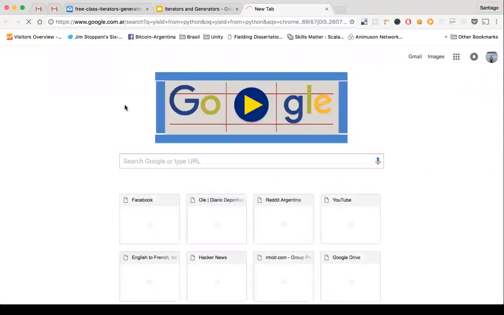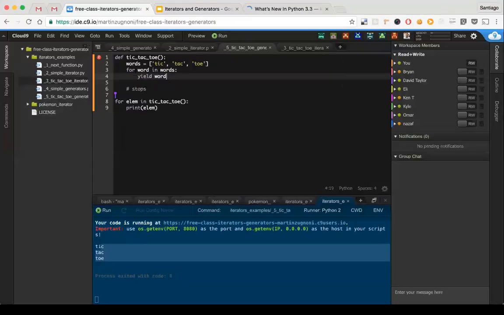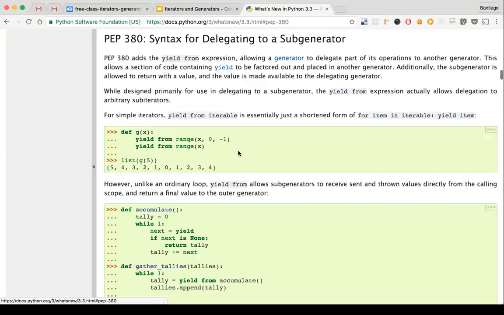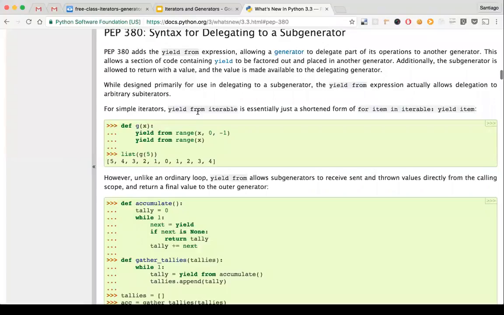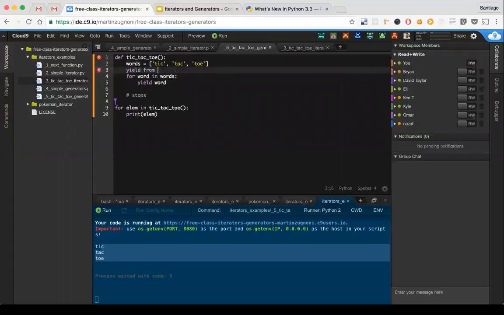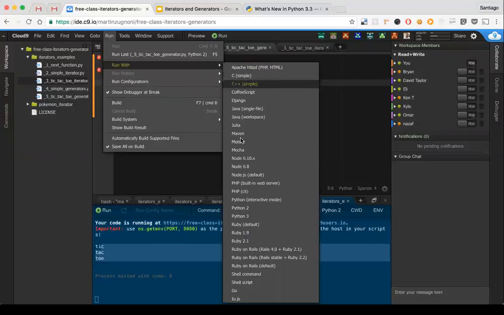There is something you might want to take a look at: yield from in Python 3. This is just a Python 3 thing. It's not in Python 2. It's a way of generator delegation, and it's basically a way to rewrite this in a better way. Instead of just looping through it, you can just do something like yield from words, but this is going to work just with Python 3. So let me run this with Python 3.